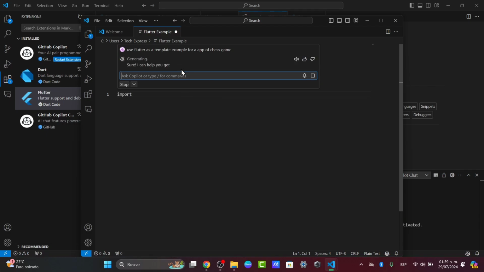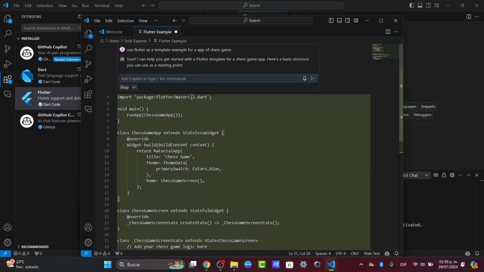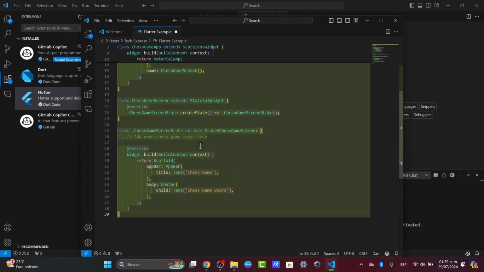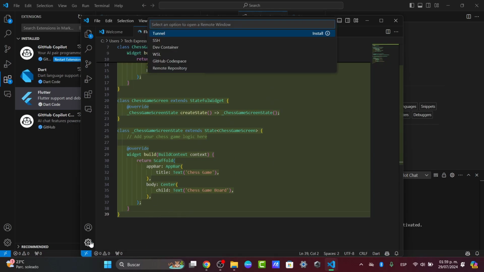Now I have the generation. Here is the generation of the new import for Flutter material dart. We can see that we have the main application. Here is the class. Here is our actual code, and we can use this to later deploy it and start with our remote window.